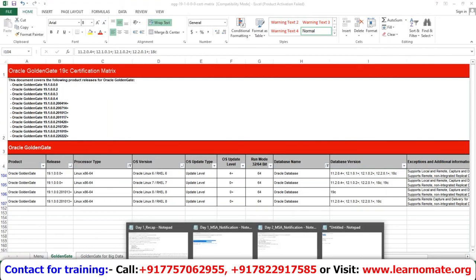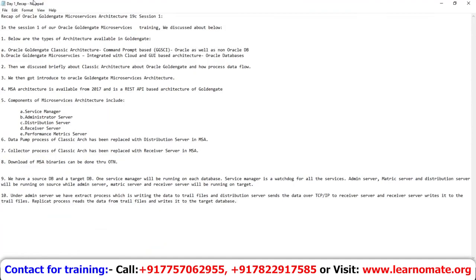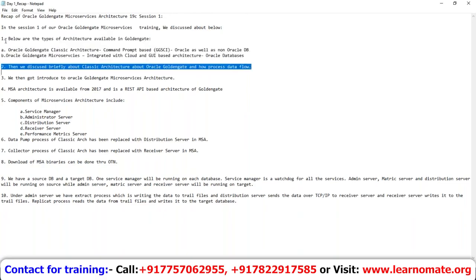If I quickly have to recap today's session, we started with Oracle database architecture. Then we discussed the different types of architectures available in GoldenGate: one is classic architecture and the second is microservices. Then we also discussed what Veridata is. Then we discussed briefly classic architecture and how data flows in it.